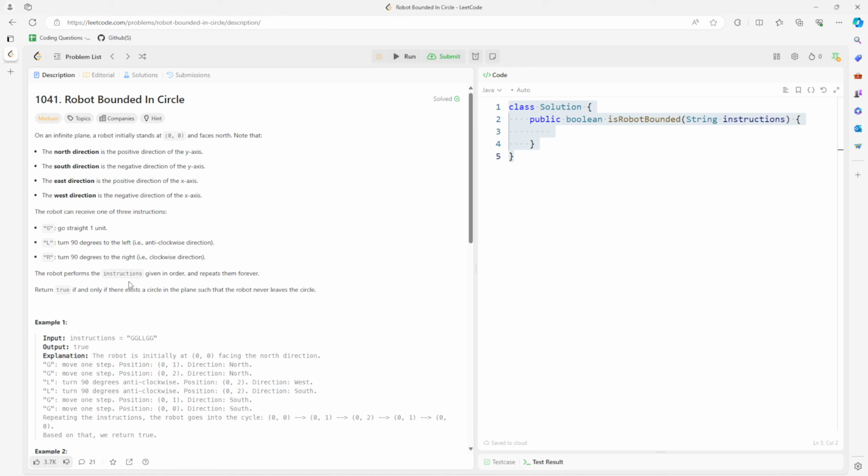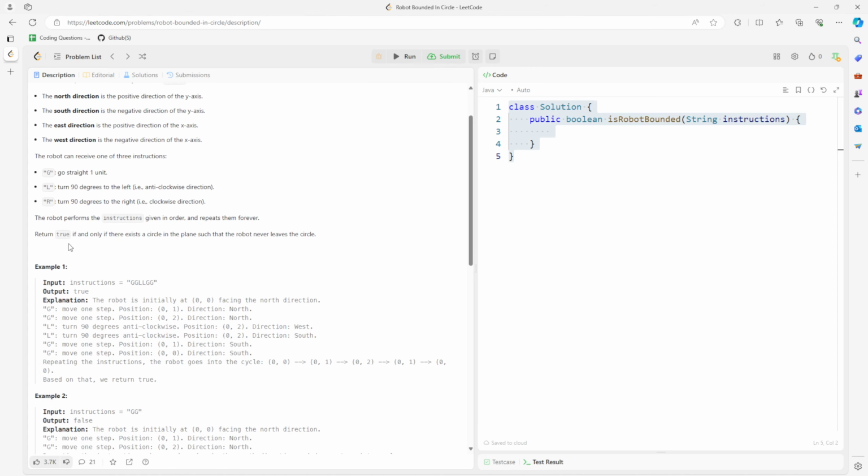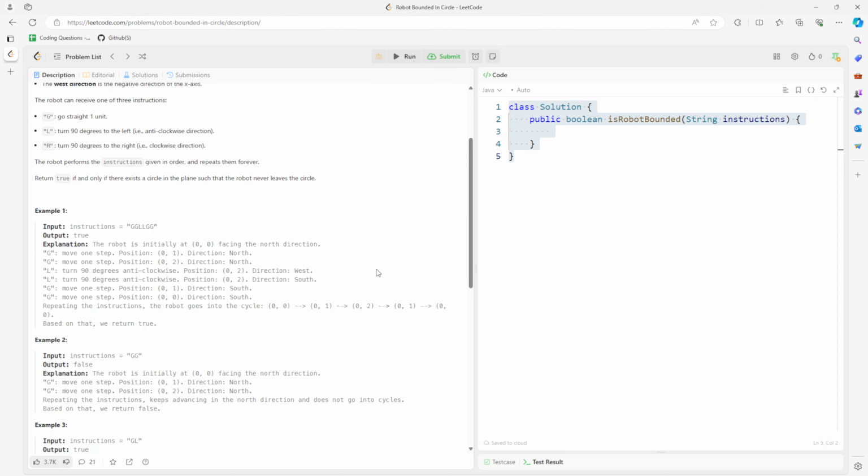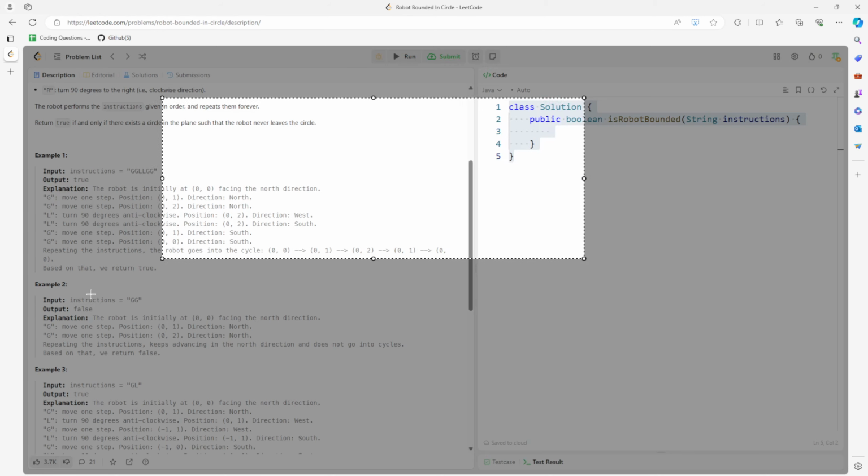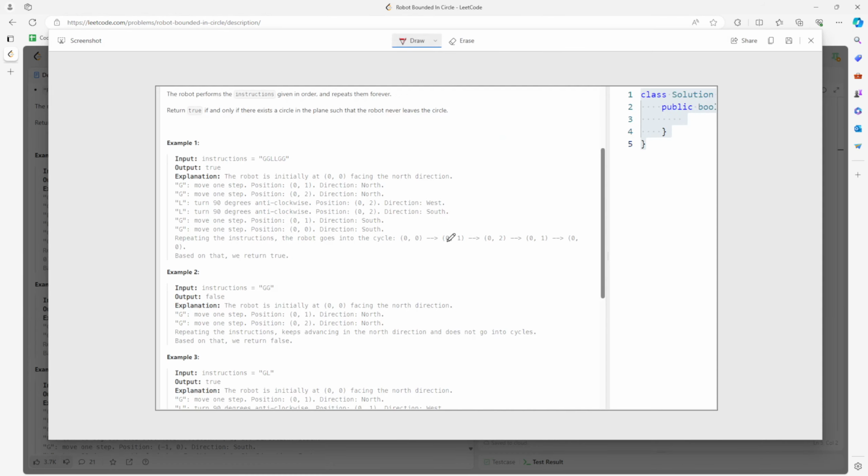This question is telling you to return true if and only if there exists a circle in the plane. A circle doesn't mean it is literally a circle, but it's a pattern that you will continue to use, and then at the end you'll come back to the original spot.